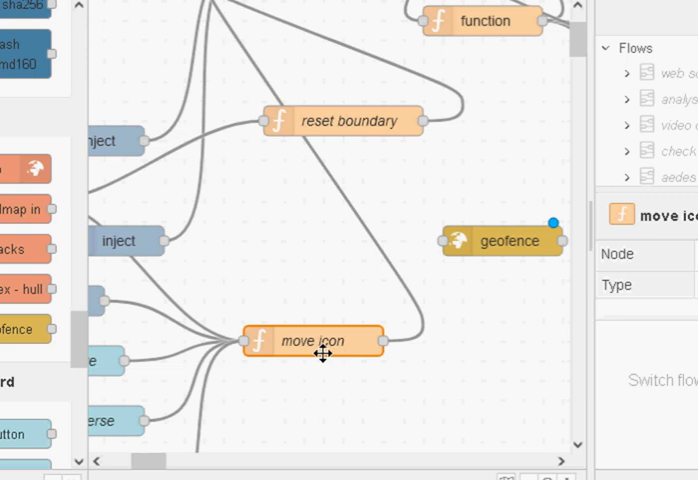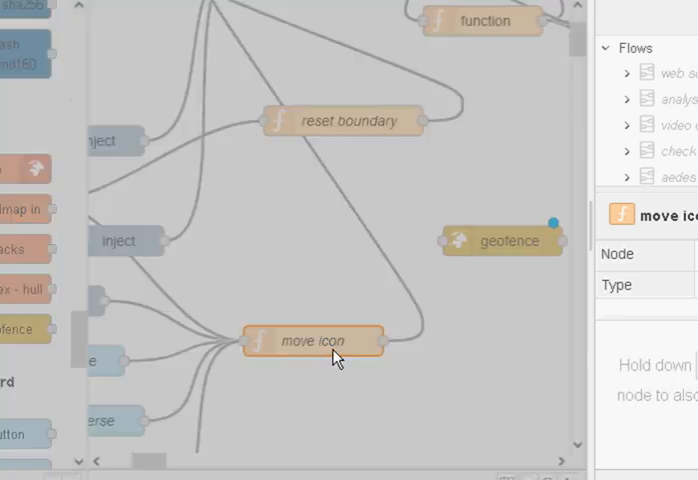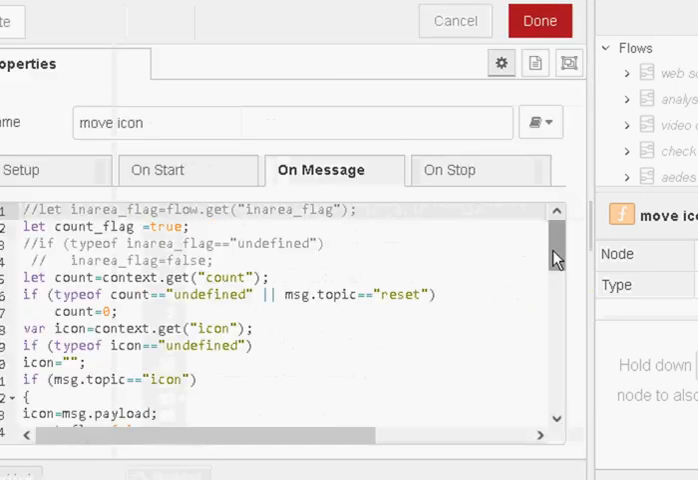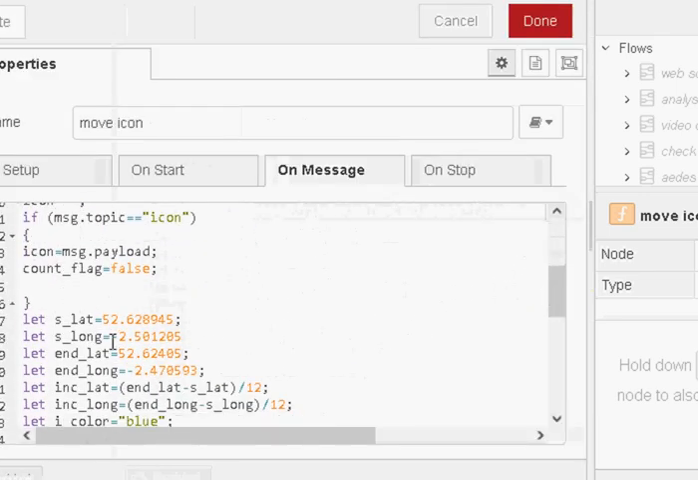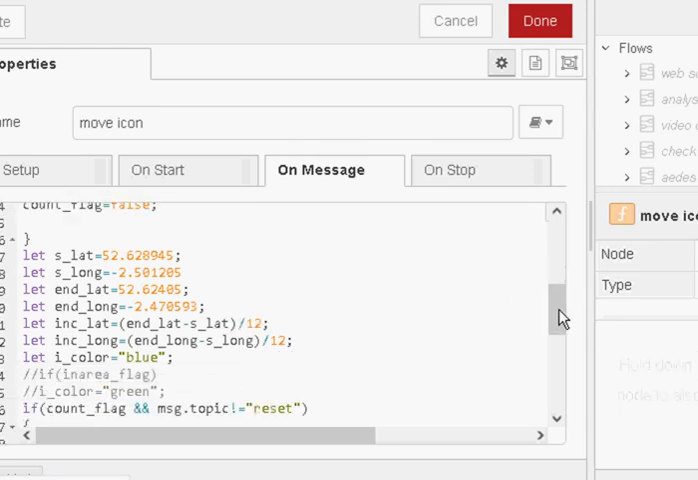Now this function node here is the one that moves the icon when I click on the move button. And you can see all I do is basically take the start and end points, start latitude, start longitude, and the end ones, and I subtract them. And I divide in here by 12 because I'm going to move 12 steps. I set the color to blue, and that's the color it is when it's out of the area, and when it goes in the area, it goes to green.